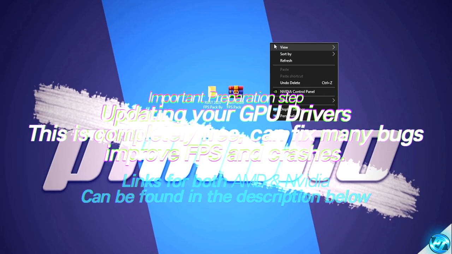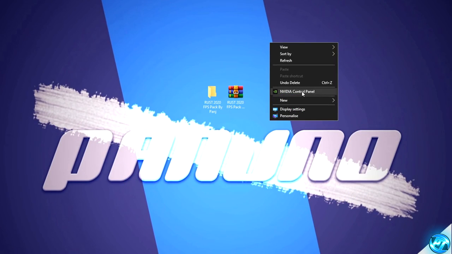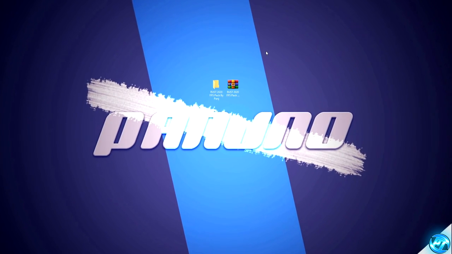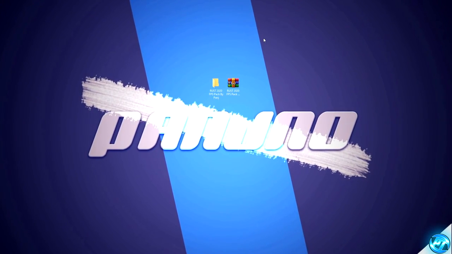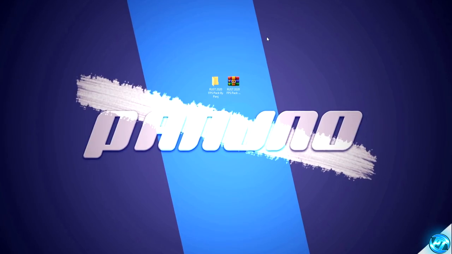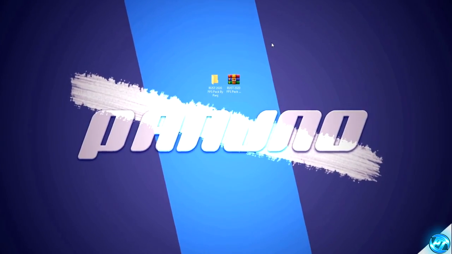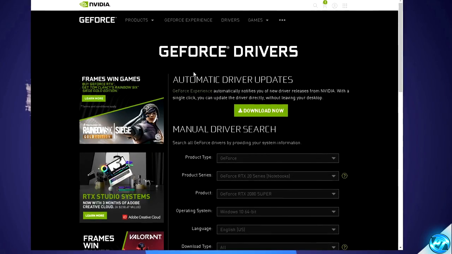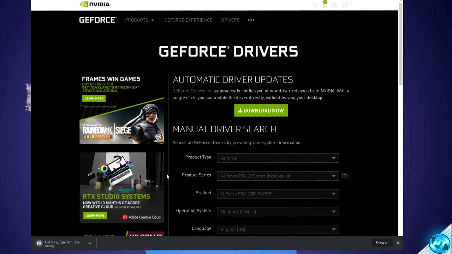Simply right click on your desktop, you'll either be seeing the NVIDIA control panel or you'll be seeing the AMD Radeon settings panel. With that information, all you simply need to do is navigate into the description down below, go down to the GPU updates links, then click on the corresponding link which matches your system specs, and you'll then be brought to this web page here. Go to the automatic driver updates utility found here, click download now, install the program. It will then get you up and running on the latest graphics card drivers and install those for you.